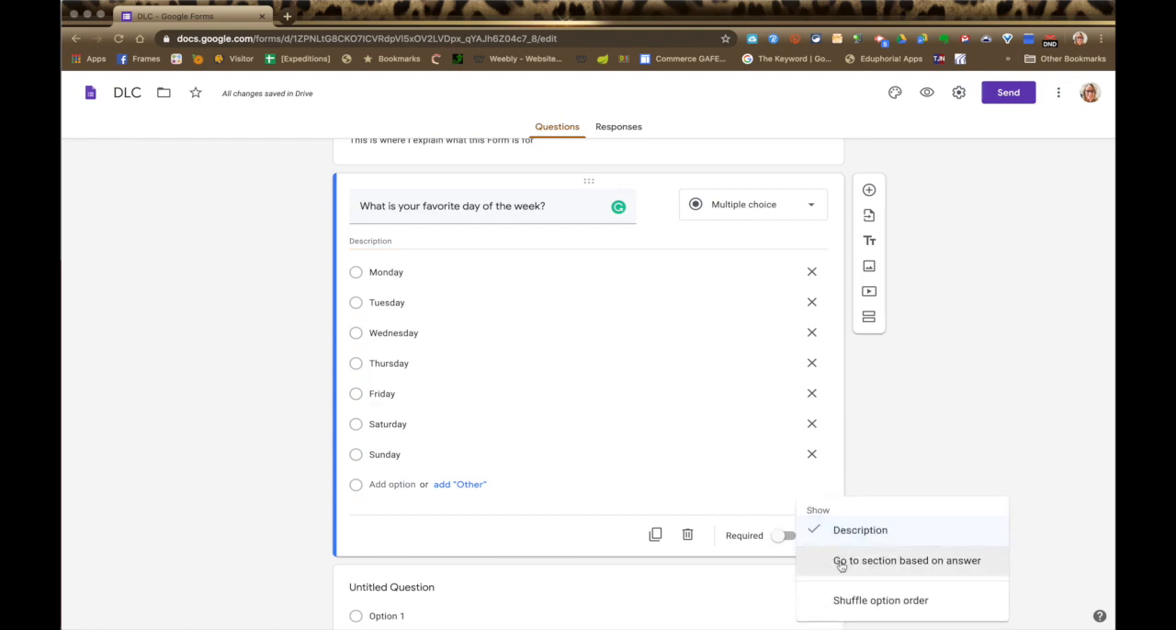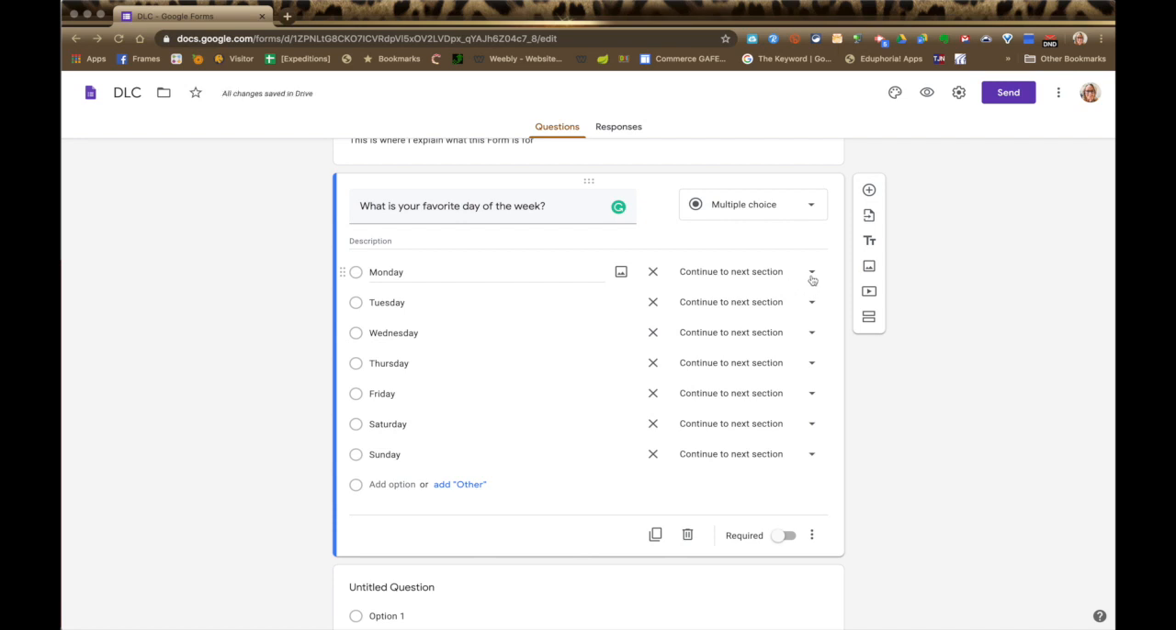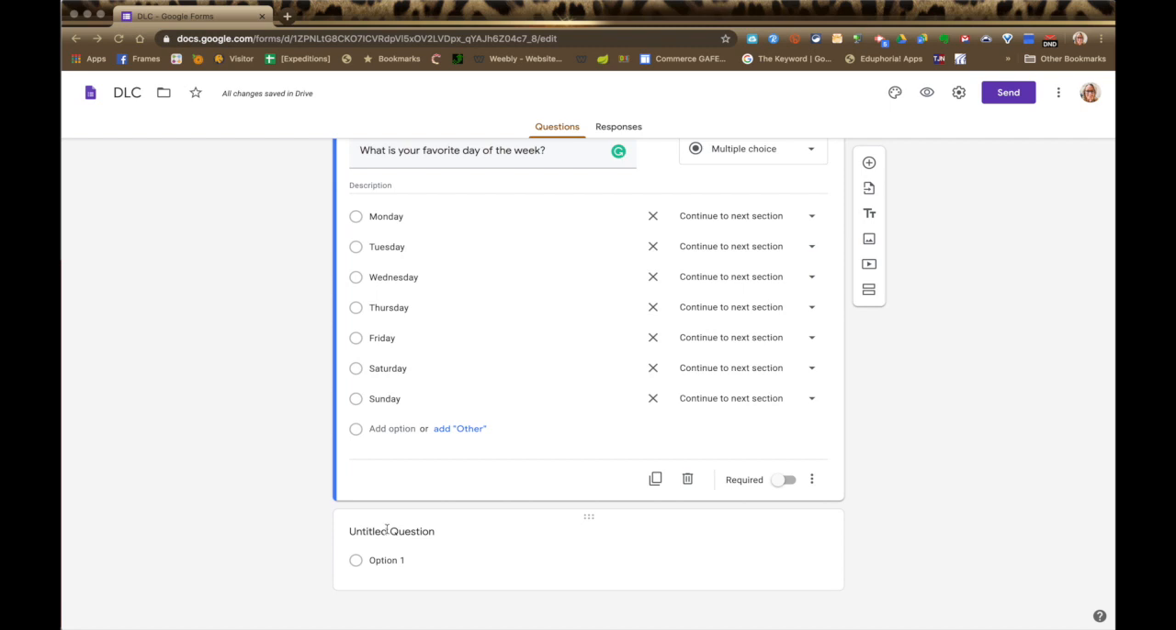Okay, so this is another thing you can do. Go to section based on answer. So let's say I had a form a couple of years ago where I said, what campus are you on? And I had CES, AC Williams, CMS, CHS. So I had it as go to section based on answer. So I went ahead and built out all of my questions for CES, all of my questions for AC Williams, middle school and high school, and then I actually pointed that answer to go to that section. So if you really want to do a branching form that's pretty fancy, you can do that.